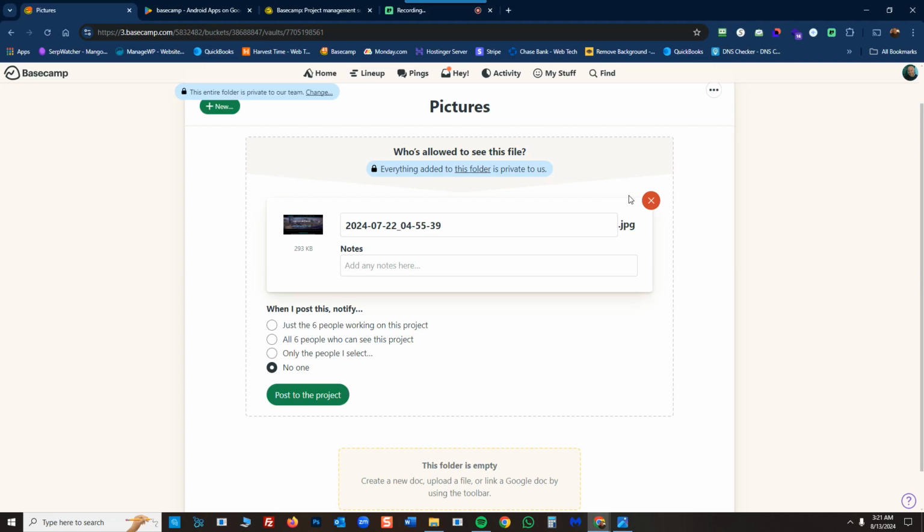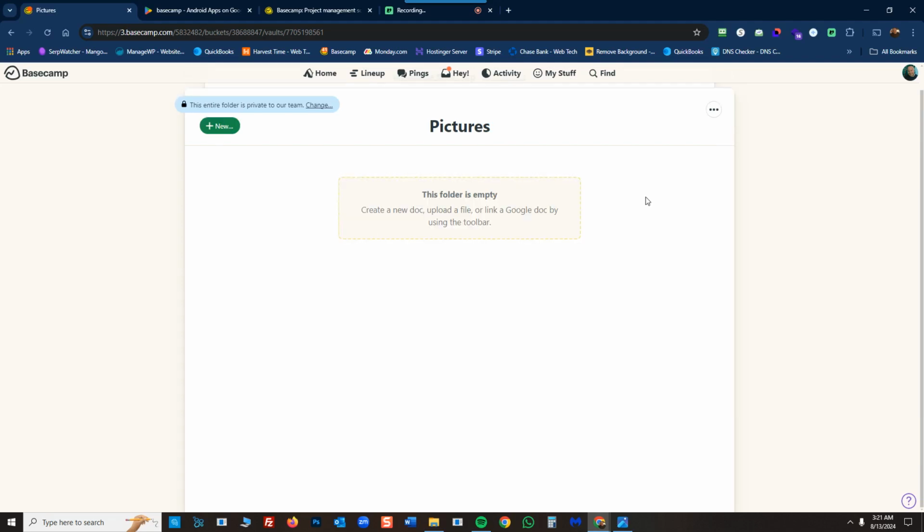Also, when you're uploading images, you can click on who gets notified when you upload them. What I always suggest is to click all people who can see this project and then click post. That way everybody will get notified and we can come back here and grab those images or anything that you want to upload.